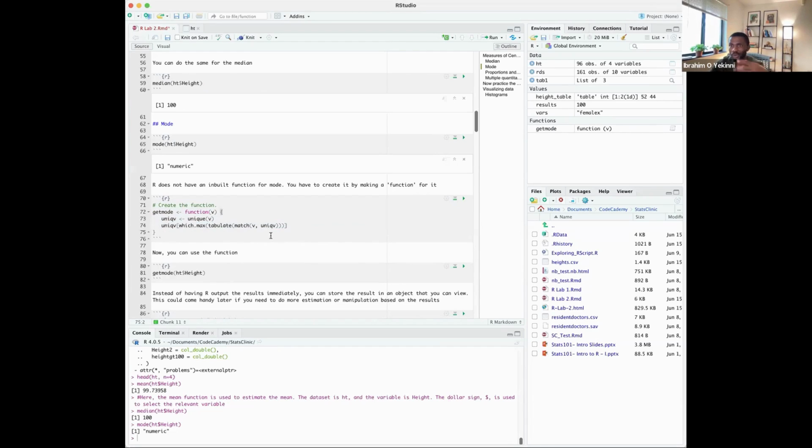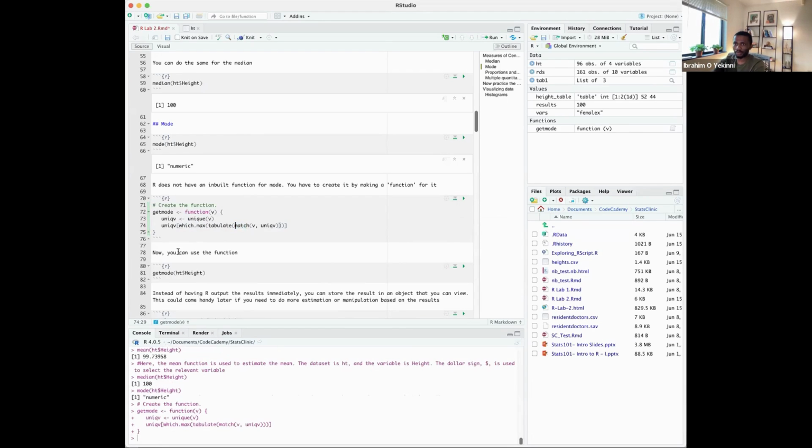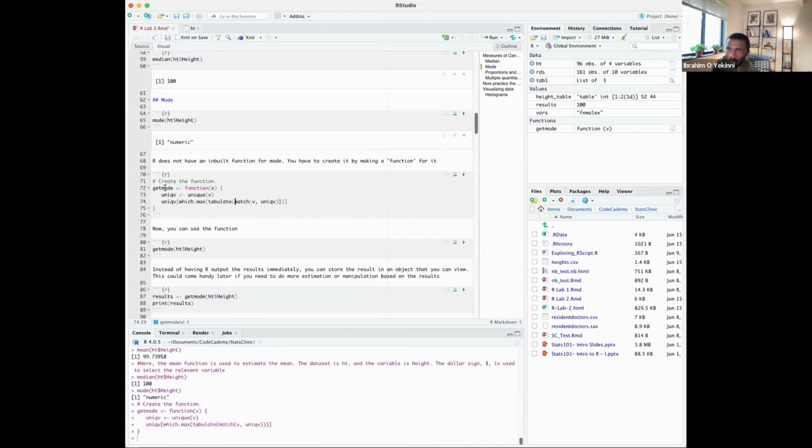You have to enter it all the time, almost like you have to enter the median code all the time when you want to generate the statistical mode within R. The way this works is it's a combination of a number of different functions. There is a unique function, a which.max function, the tabulate function, and the match function as well. All these functions together, written this way, eventually generate the statistical mode that we're interested in. If we run this code now, it creates the function getMode.